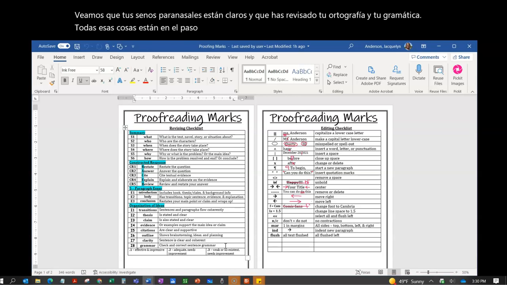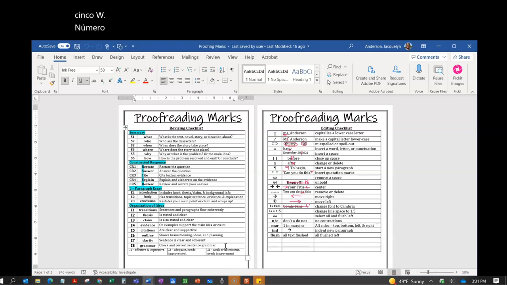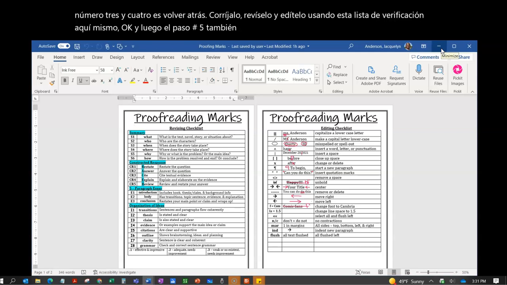So we've already talked about step number 1 in writing your summary, which is to do your pre-writing using the graphic organizer and the 5 W's. Step number 2 is to write up your draft, okay? Being creative, revising as you go. Then step number 3 and 4 is to go back, proofread it, revise it, and edit it using this checklist right here, okay?